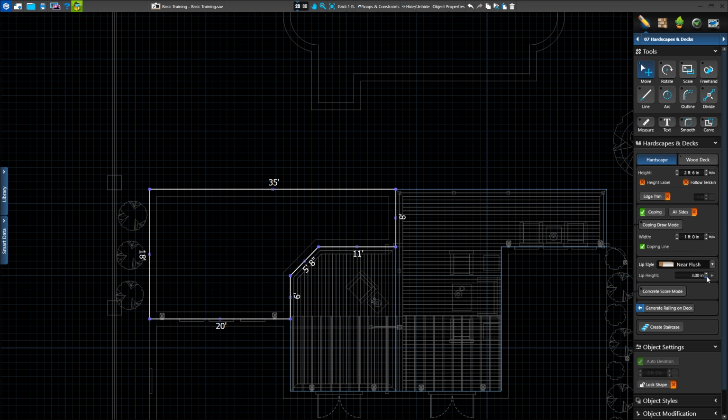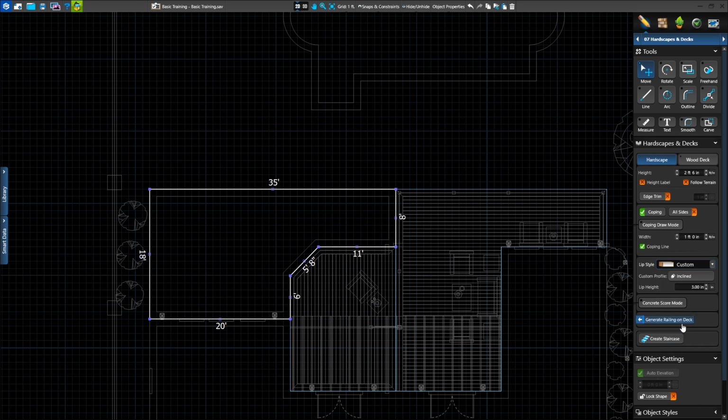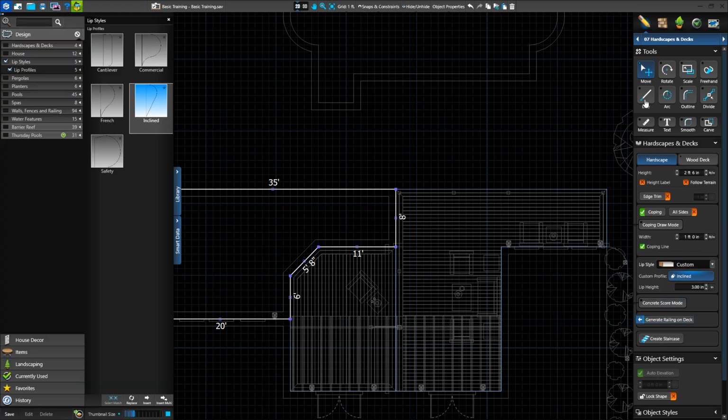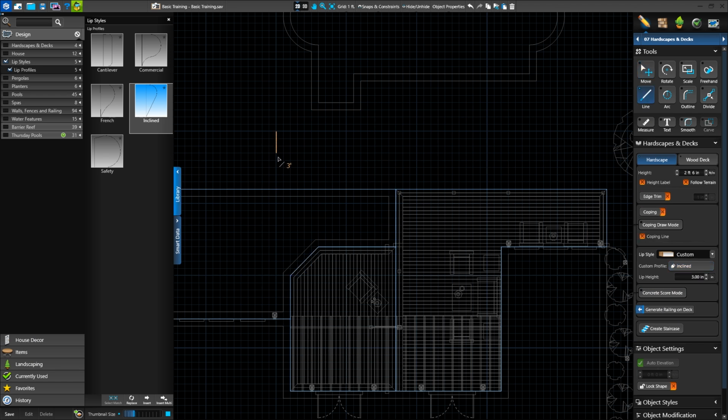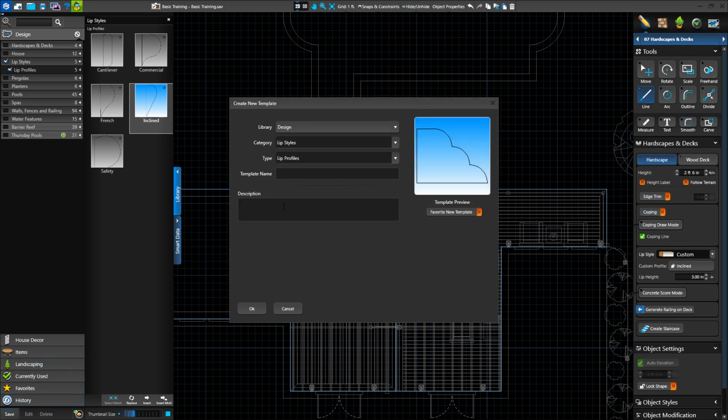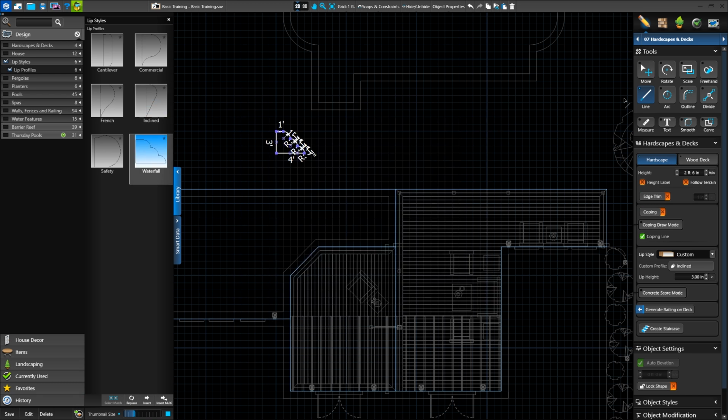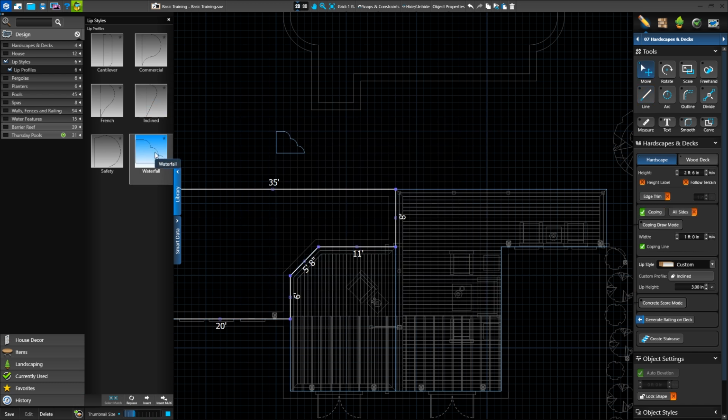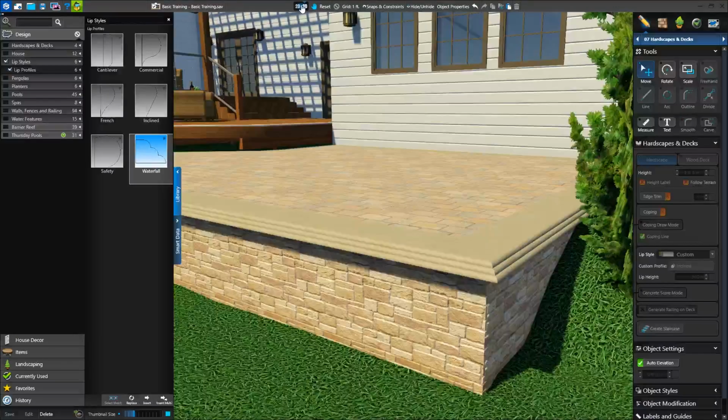In our lip style list, we'll see the option for custom, which allows us to draw our own lip style. First, we'll select the custom option, and then click on the Custom Profile button to open the library. Here we see other lip styles we can apply or draw our own. Simply draw the lip style you'd like with the flat edge on the left and save to the library in the lip style category. Now we can apply this custom lip style to our shapes. When we go to 3D, we can see the new custom lip profile applied to the shape.